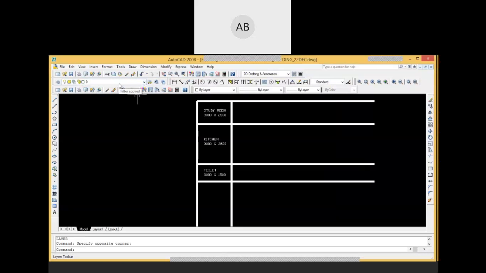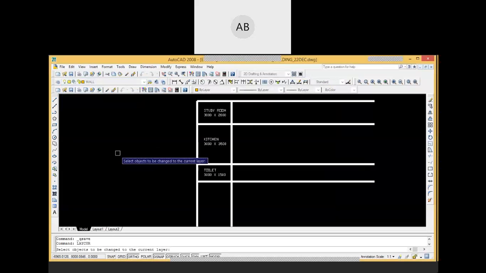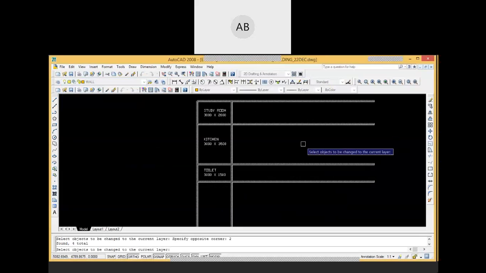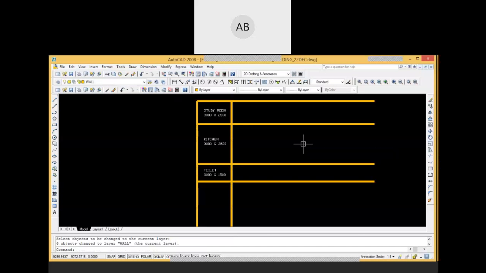Right now my current layer is layer 0, but I want the wall to be my current layer. Now these walls should be in this layer, so for that I am going to use a command called LAYCUR, which converts everything into the current layer. I am going to select the things that I want to put into this current layer. Okay, now this has gone into the current layer.